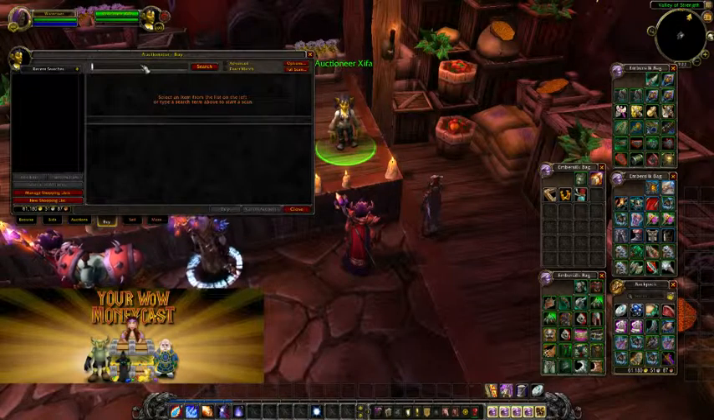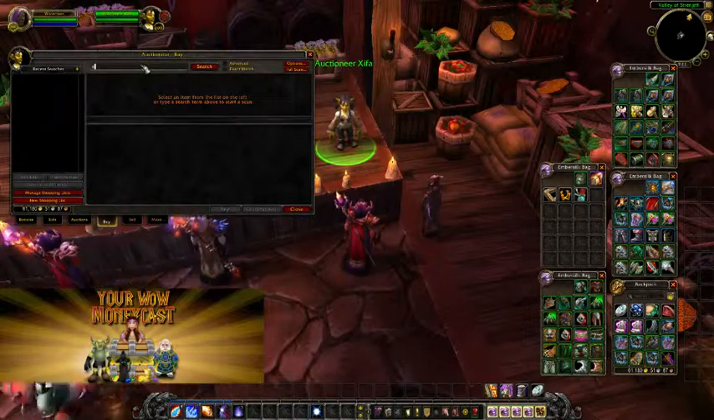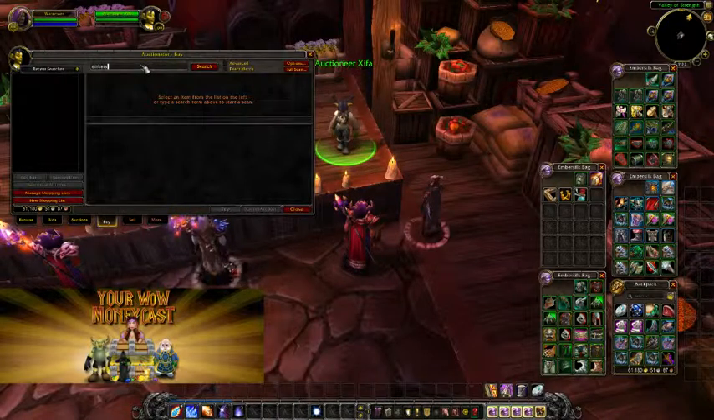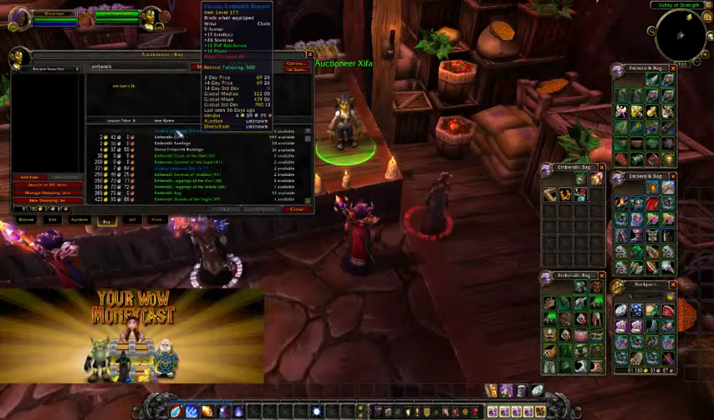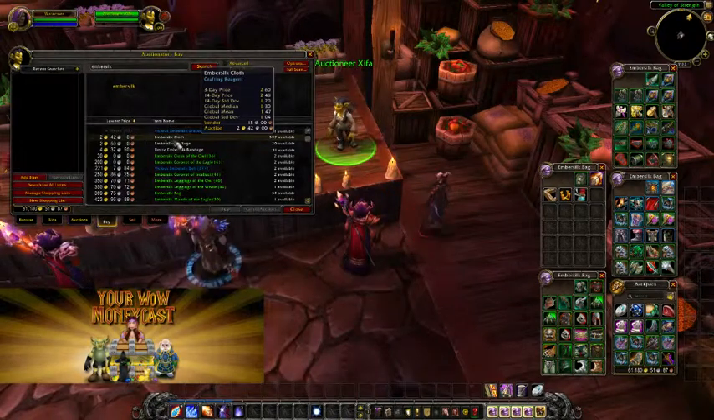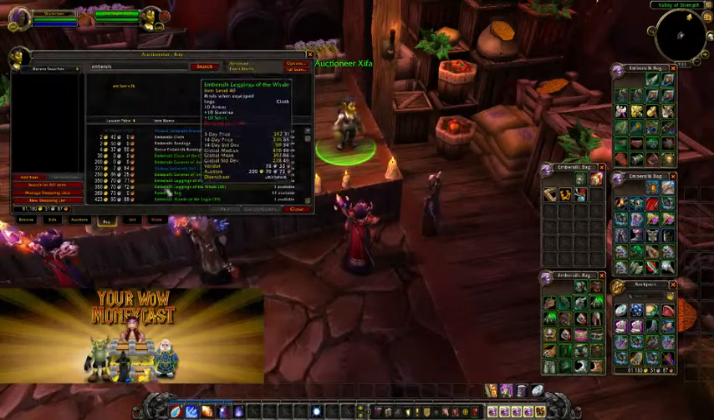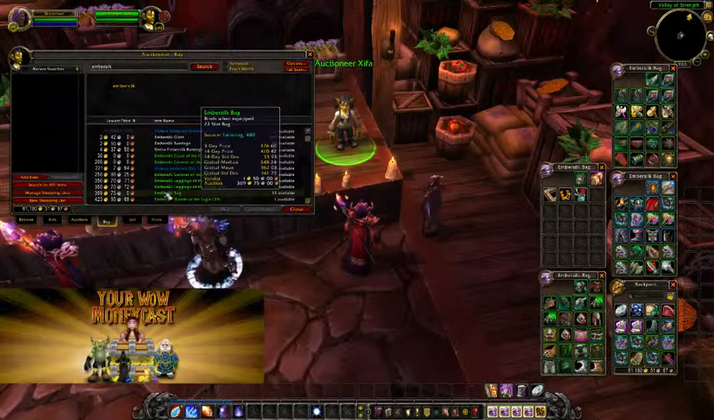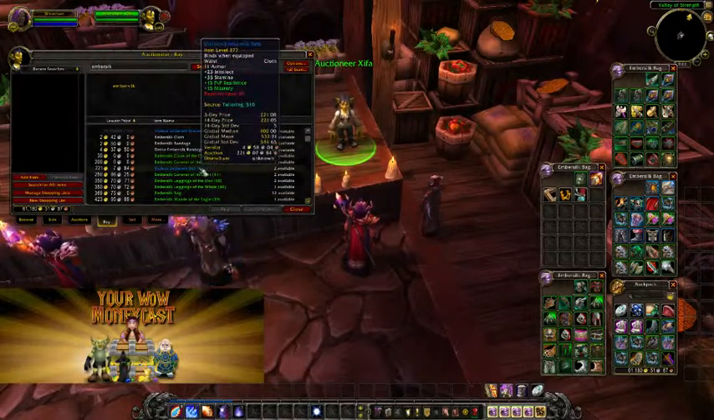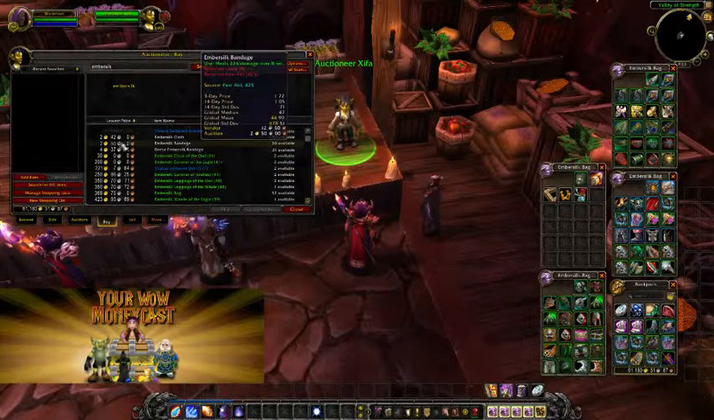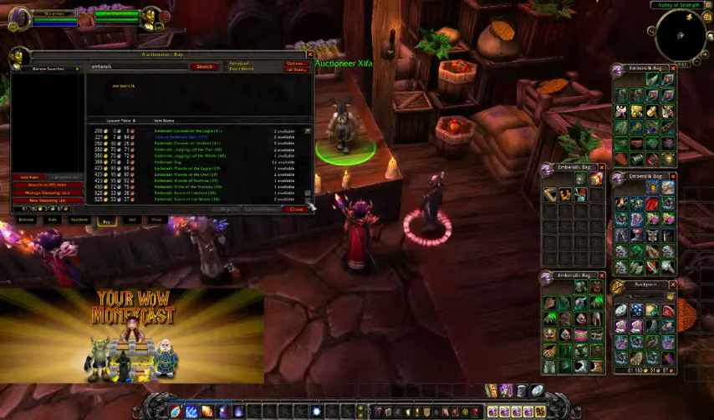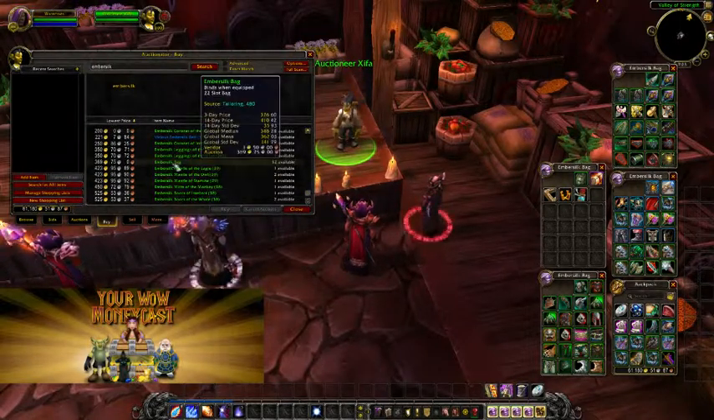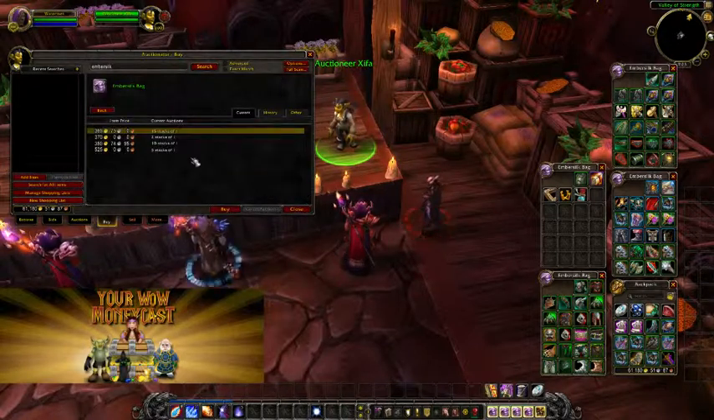For instance, if I wanted to look for some Ember Silk bags, I could type in Ember Silk, and it'll show all these different Ember Silk items. Okay? And you can see just a whole list of what the word Ember Silk actually has. So if I look at Ember Silk bags, there's 32 of them.